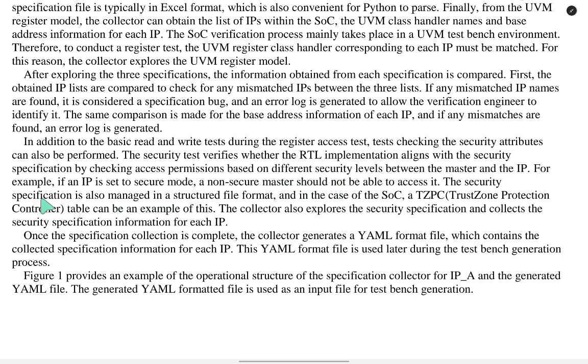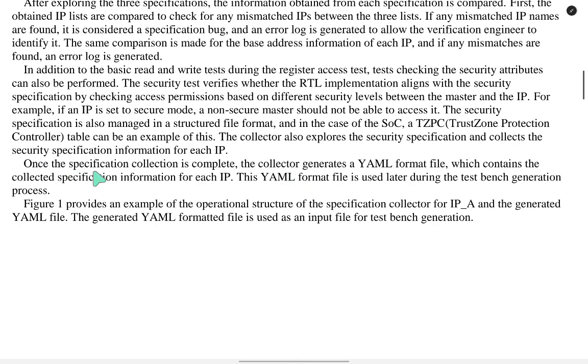The security specification is also managed in a structured file format, and in the case of an SoC, a TZPC (TrustZone Protection Controller) table can be an example of this. The collector also explores the security specification and collects the security specification information for each IP. When the specification collection is completed, the collector generates a YAML format file. The file contains the collected specification information for each IP. This YAML format file is used later during the test bench generation process.